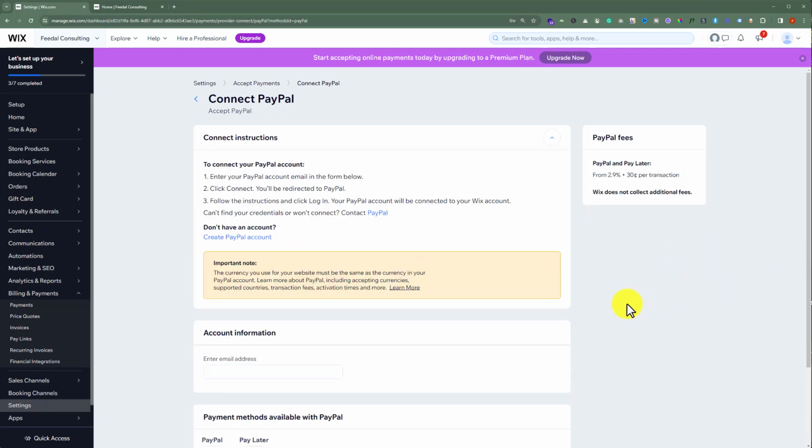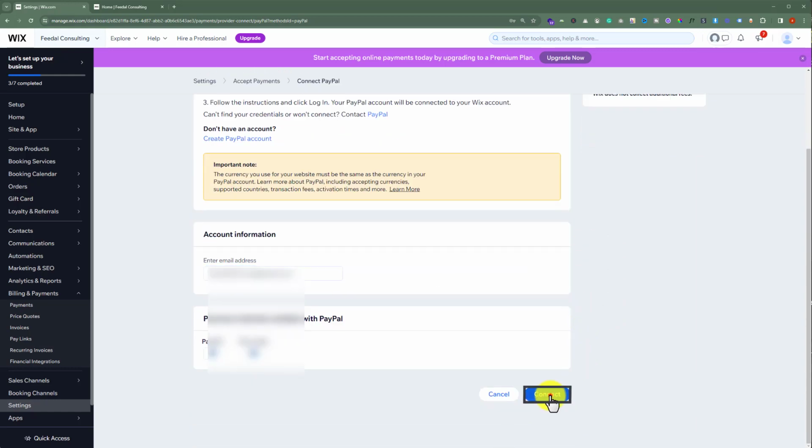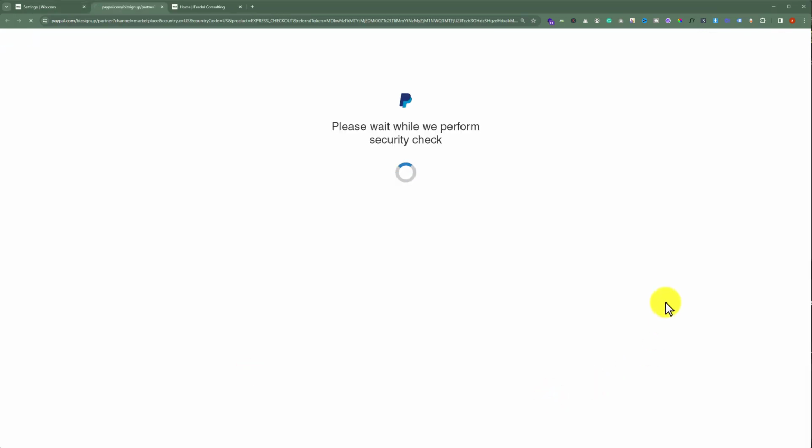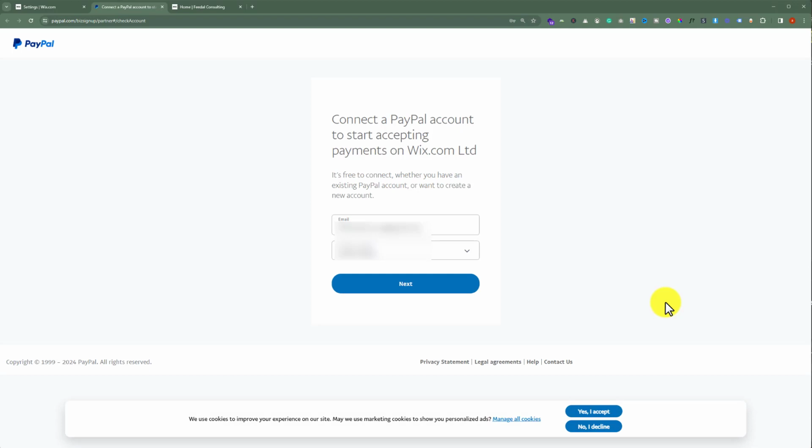After that we need to add our PayPal email here and then scroll down and click on Connect. So now it will take us to PayPal. And now we need to sign in with our PayPal account, and after that our PayPal account will be connected with our Wix website. So this is how you can connect PayPal with your Wix website.